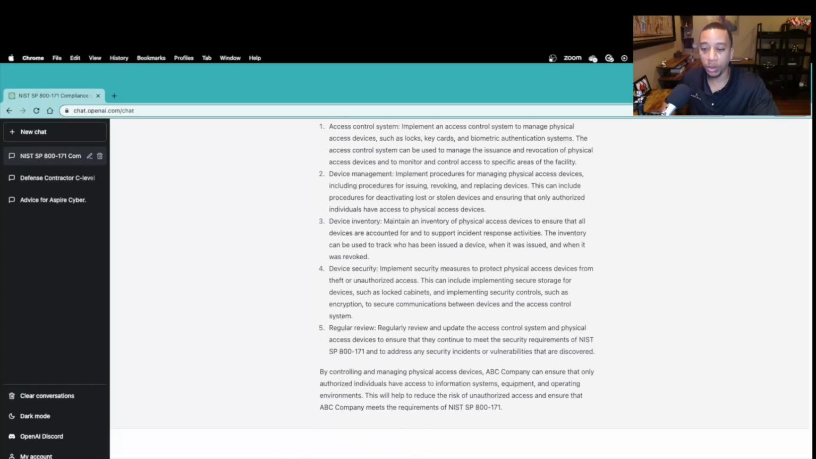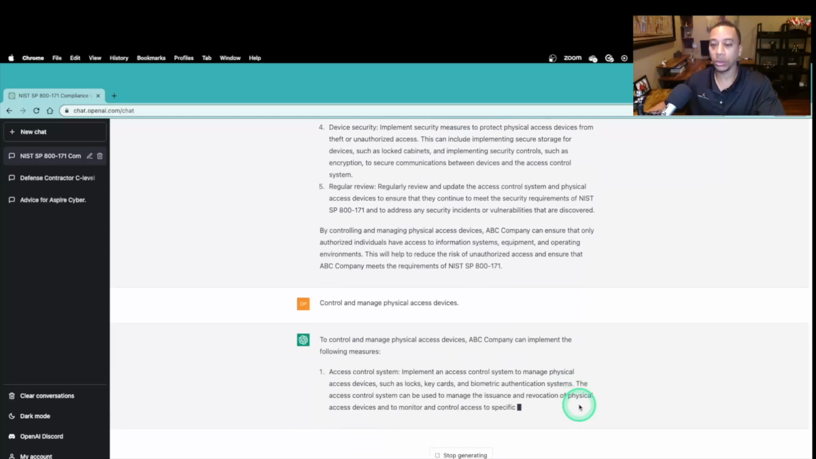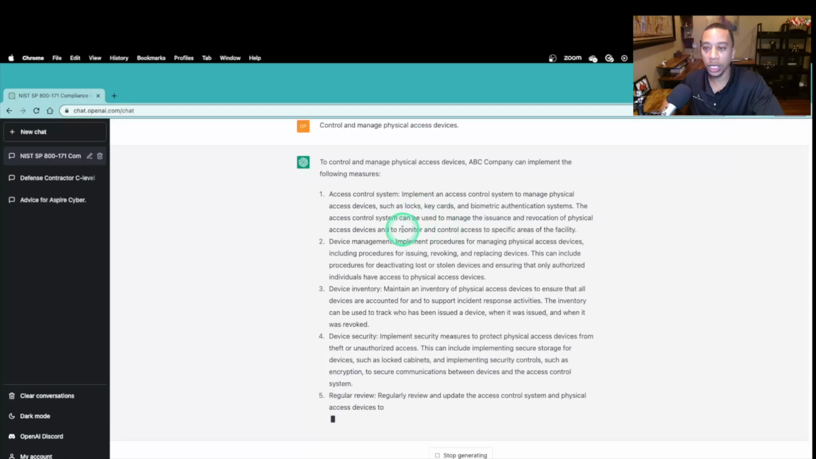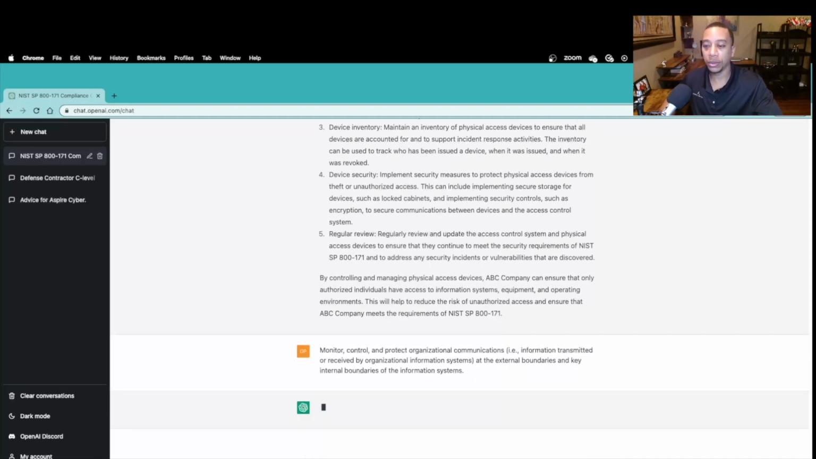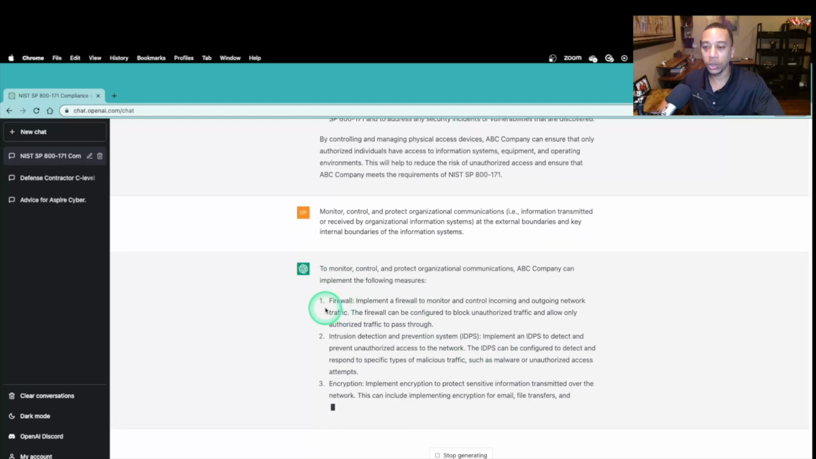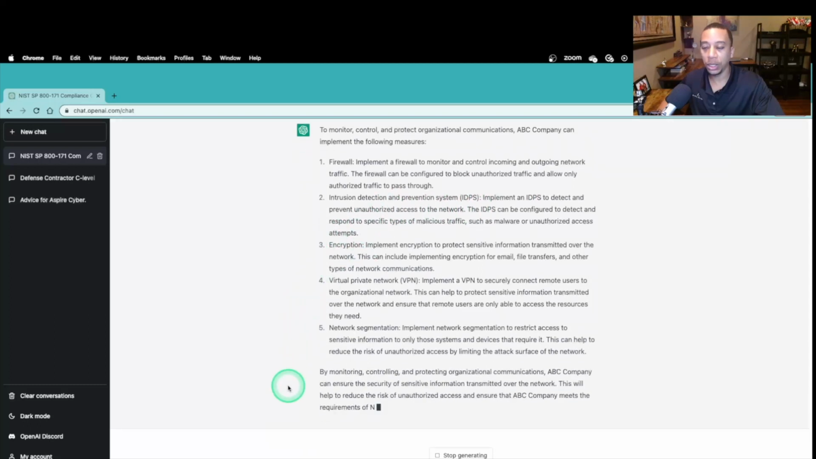Next practice we want to satisfy, control and manage physical access devices. See that access control system again. So some examples, key cards, locks, biometrics. Next, we want to monitor, control, and protect organizational communications at the external boundaries and key internal boundaries of the information system. So we want to establish those boundaries for our network. So that's where we can implement a firewall and intrusion detection and prevention system, encryption, network segmentation.